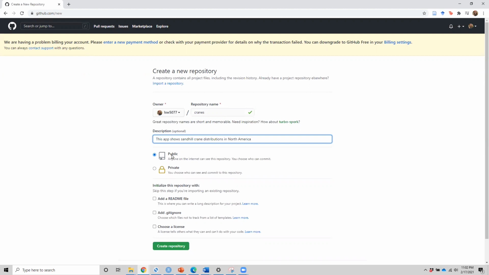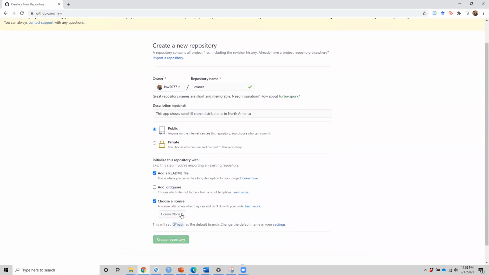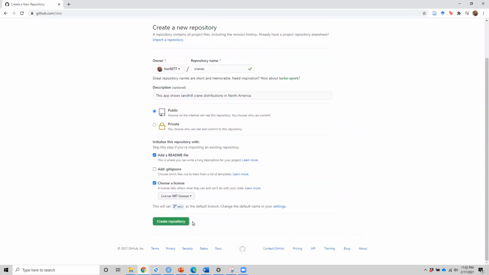Next, we have the option to make our app public or private. And of course, we're going to make it public because we want to share it with people. We're going to add a README file, which is a place that we can put metadata and instructions on how to use our project. And we're going to choose a license, which gives conditions for acceptable use. And we'll choose the MIT license, which is a really common one. And the gist of most of these licenses is that they allow people to use your code with appropriate attribution.